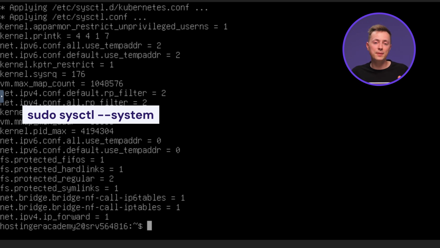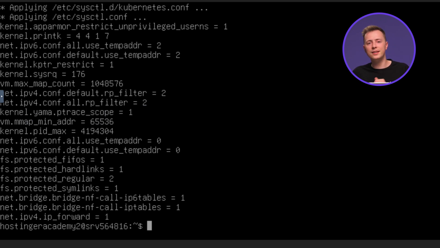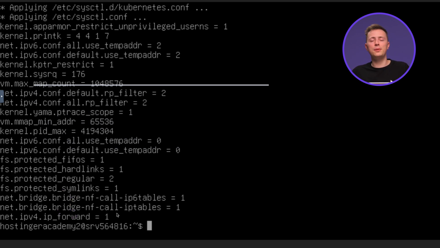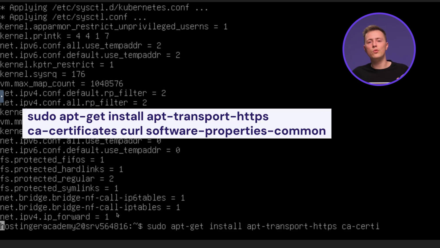Alright, we've set up the environment, so let's move on to installing containerd. Containerd is a container runtime that manages the lifecycle of containers and their dependencies, simple as could be. So, to install the necessary installation packages on your server, run this command.